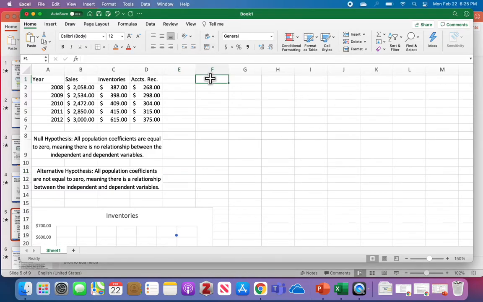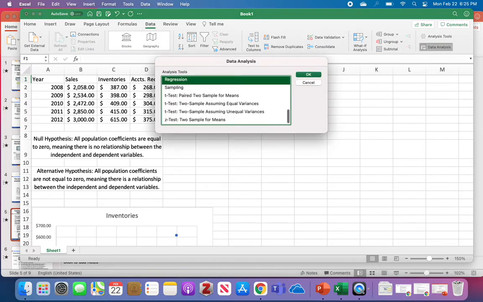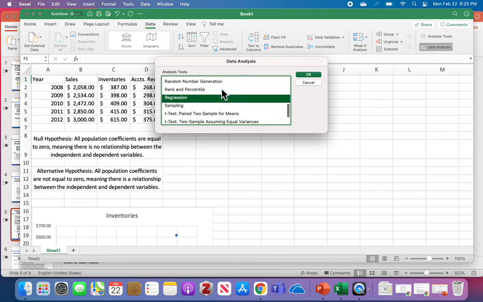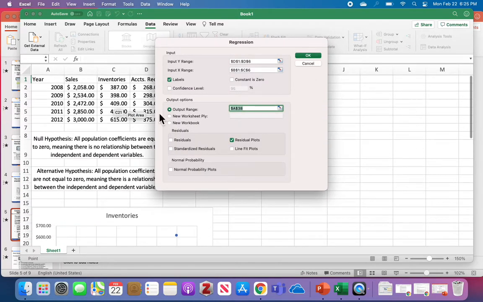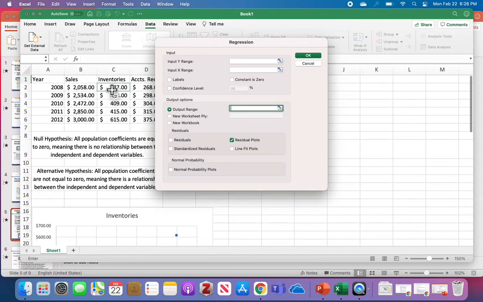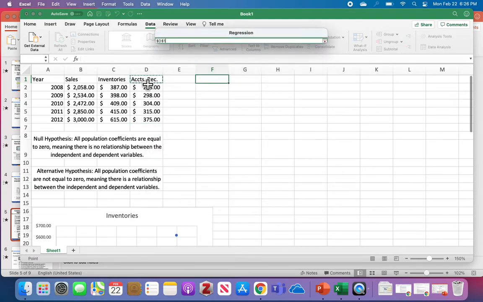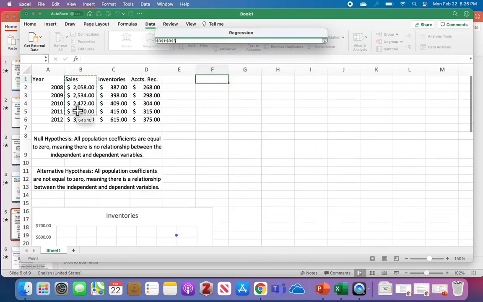linear regression. So we're going to go into data analysis. Out of your tools, you're going to pick regression. Click OK. And then we've got to determine our y and x variables. So we'll restart all of this. So remember, we're looking at what effect does sales have on accounts receivable. So accounts receivable is my y, because we're trying to see if sales has an impact on accounts receivable. So that means my x, my independent, is sales.